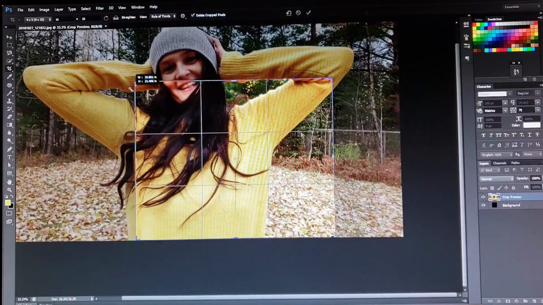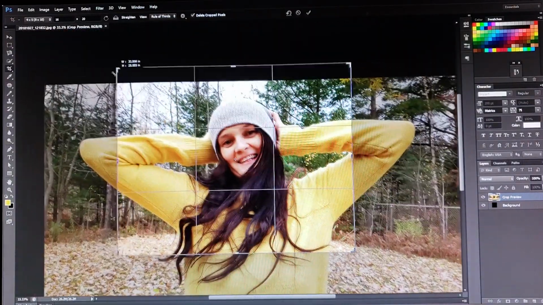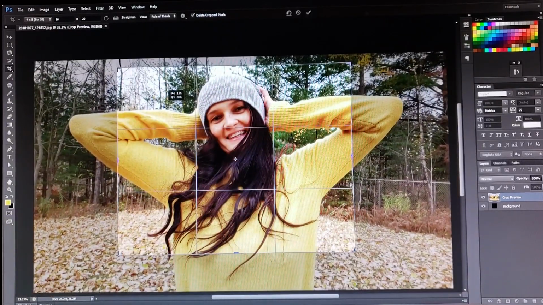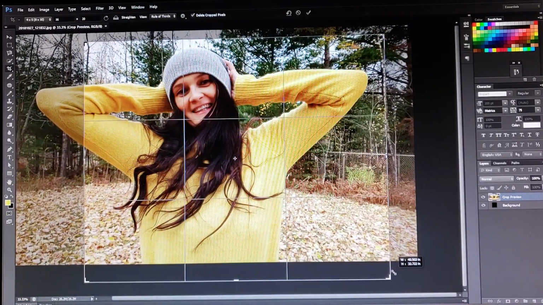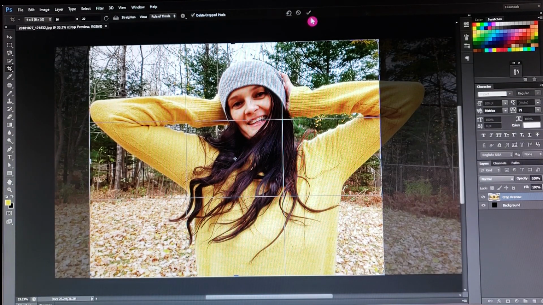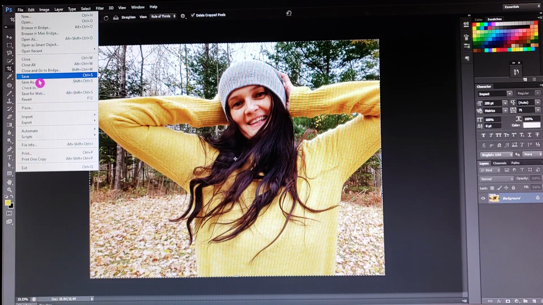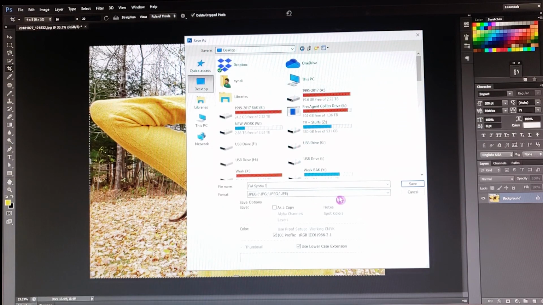So I could focus on one detail of the photo, or I could try to get as much of the photo as I can. Let's say I want it to be like this. Once I'm done, I press the check mark here and my photo's cropped. Here I would save a version of this photo, saving it as a JPEG.